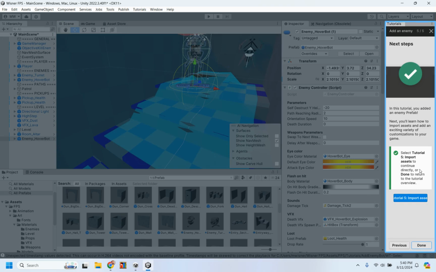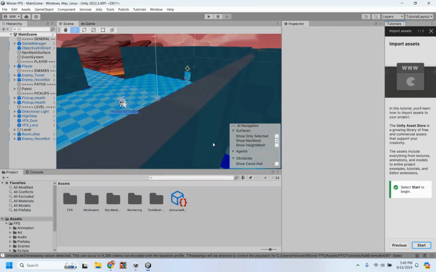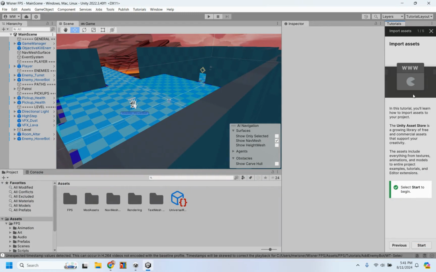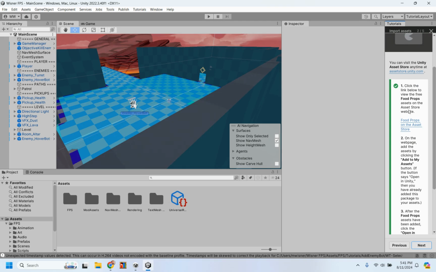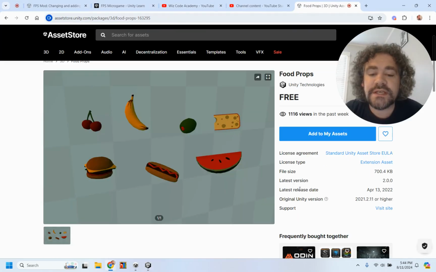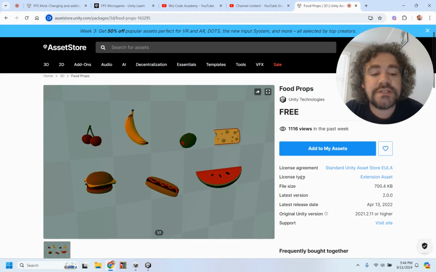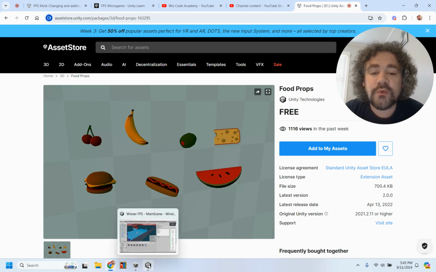Okay, moving on to the next page. They want us to import assets. We will save. Okay, so importing assets. Basically, you can download things from the internet. Click on the link below to find the free food props. All right, let's check it out. This is the asset that they wanted us to download, and you can just download it by clicking Add to My Assets, and then it should have a pop-up that allows you to open directly in Unity. If it does not open up itself in Unity, you can find it the long way.